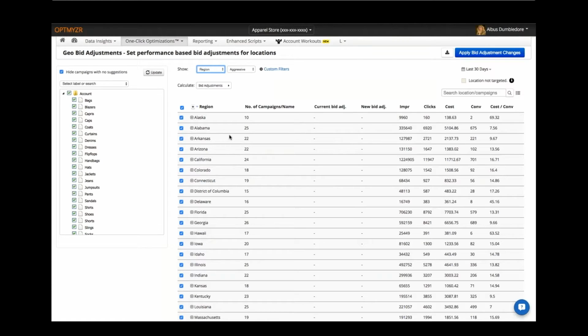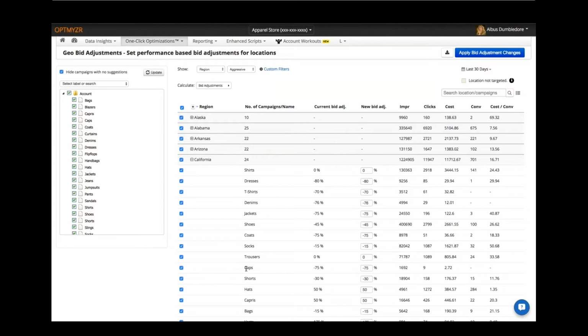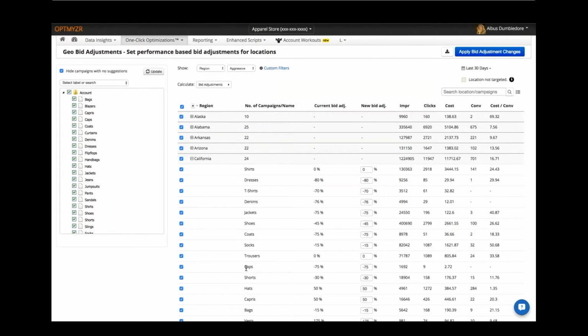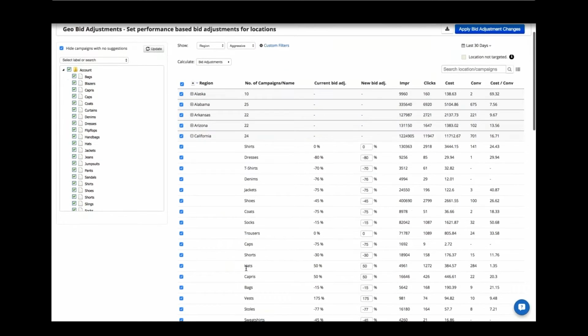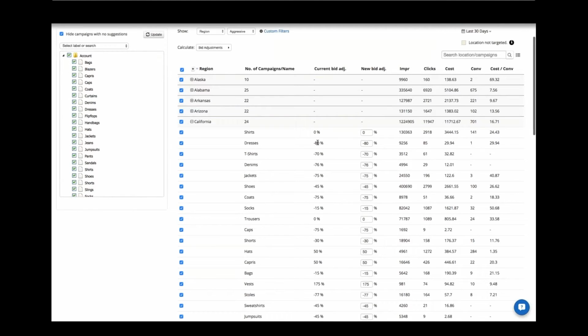Now, of course, it becomes more interesting if I open up each of these locations. So now I can look at each of these individual 24 campaigns and what the numbers behind these are. It even tells me what is my current geographic bid adjustment at these different levels.